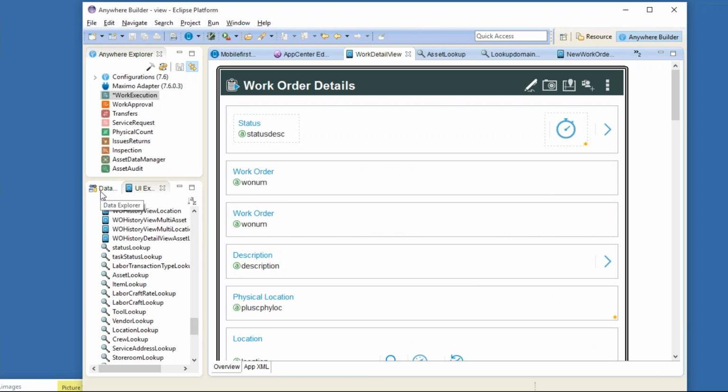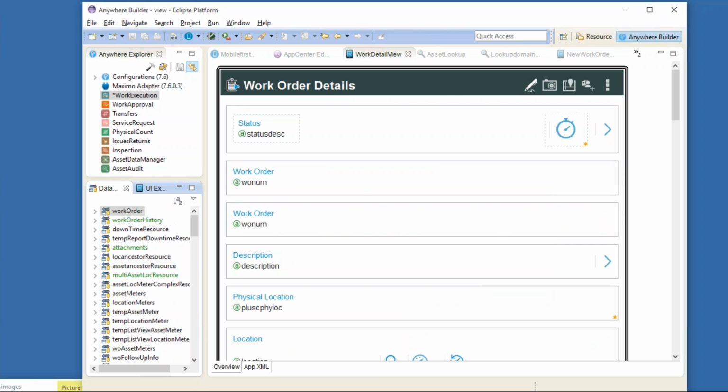So we've seen the UI Explorer. Equivalent to that is the Data Explorer. This is the representation of all of the data resources currently available to this Anywhere application. For those of you in the complex details, it represents all the OSLC data that's coming down from Maximo. Configuring this can be very daunting if you don't know what you're doing, and there are a lot of XML edits, many things you have to do behind the scenes to get this stuff to work.